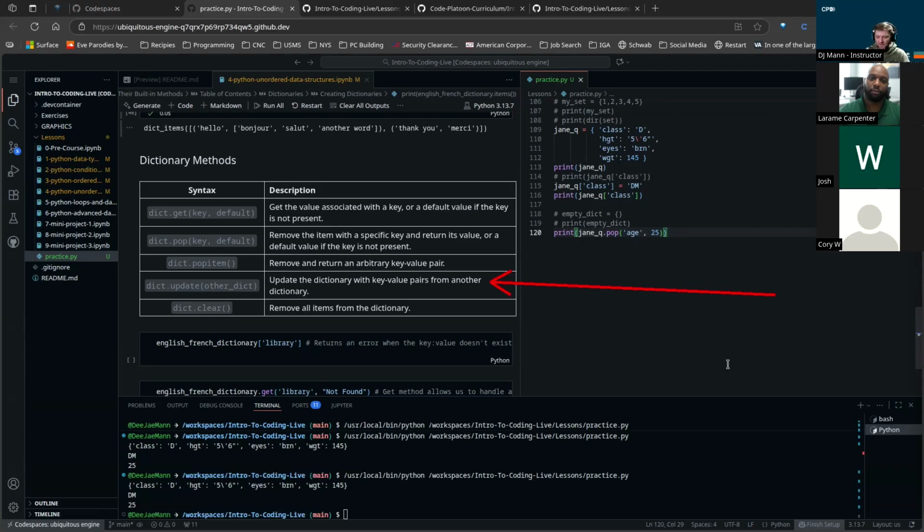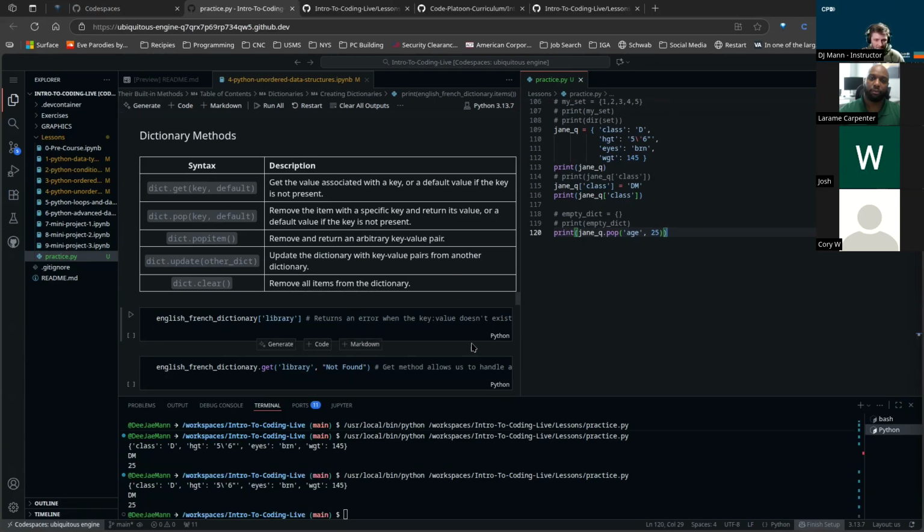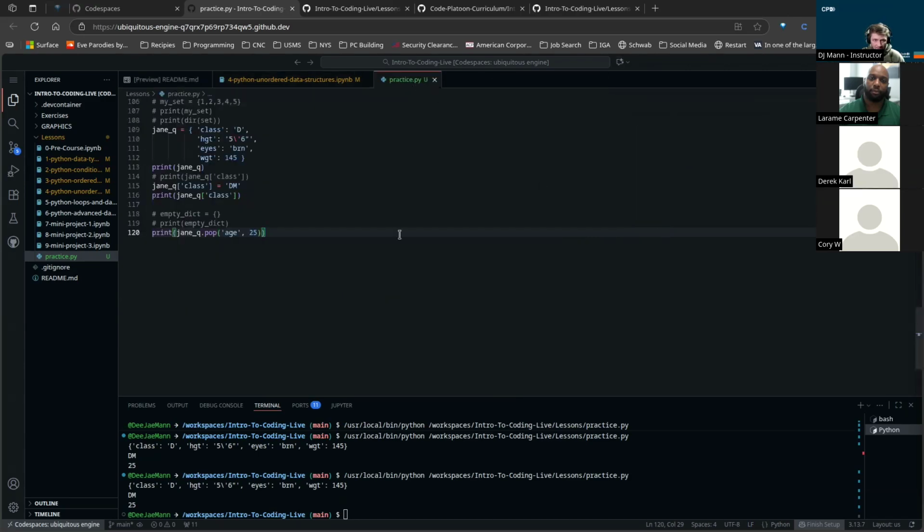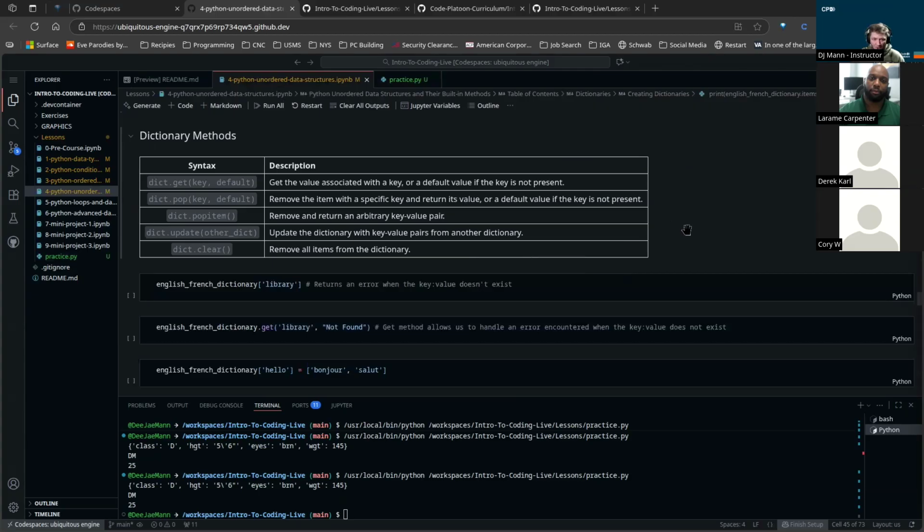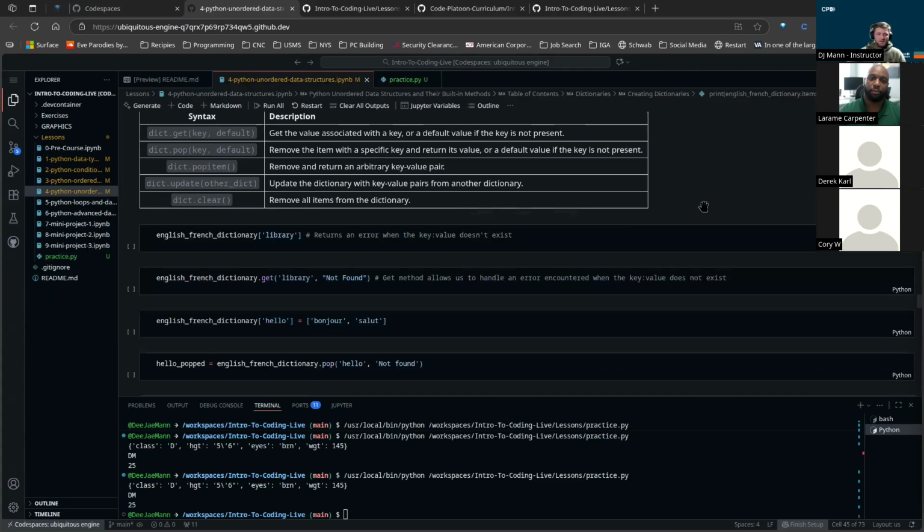All right, so the clear method empties everything from the dictionary. Is there a way to recover it if you call it? Nope, it's gone. You've got to repopulate it. So you just comment that line out and rerun the program.